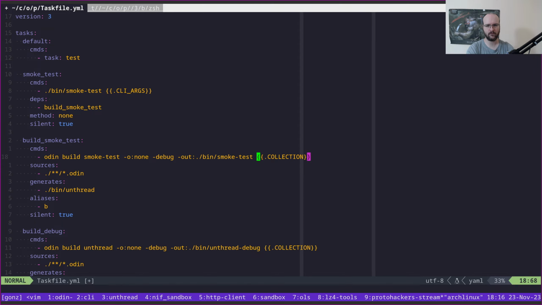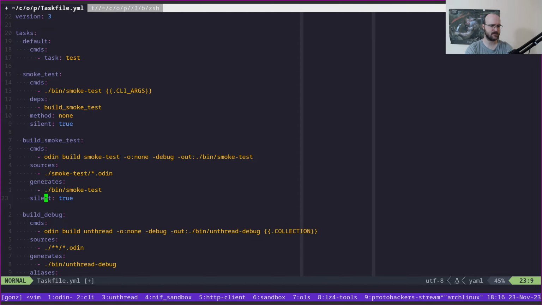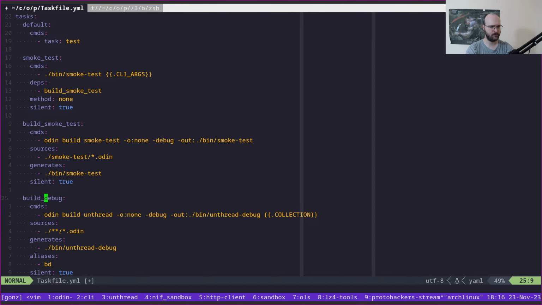Smoke test like this. We don't have a collection, so that's out. The sources are actually going to be only smoke test like this, and this generates a smoke test binary. BST is our alias. Yeah, let's just do this. It doesn't matter so much, to be honest. These aliases actually, we can kind of remove them. We don't need them for the most part.